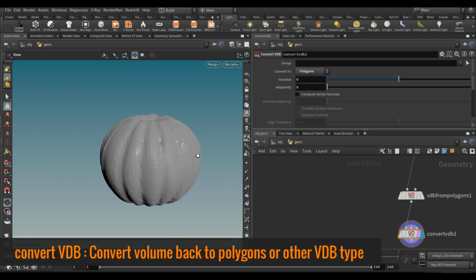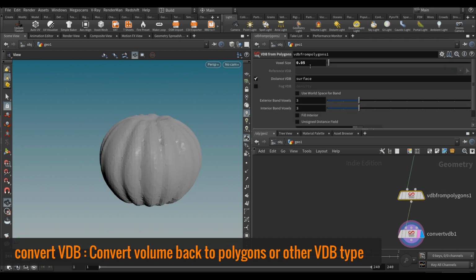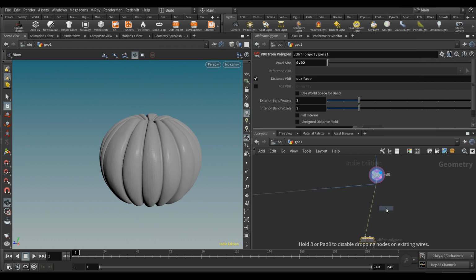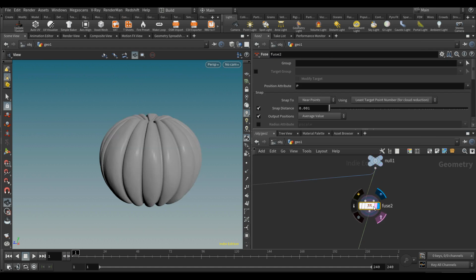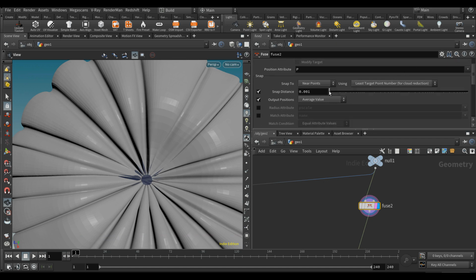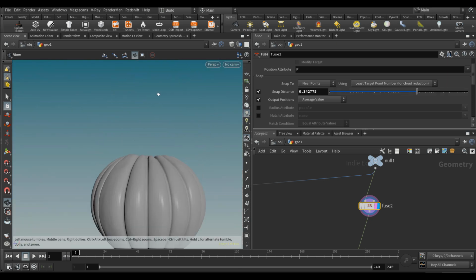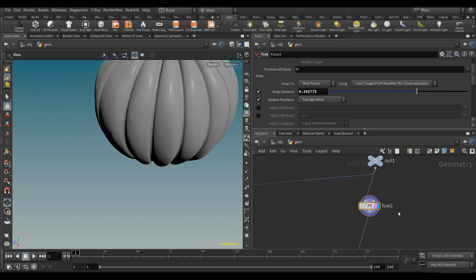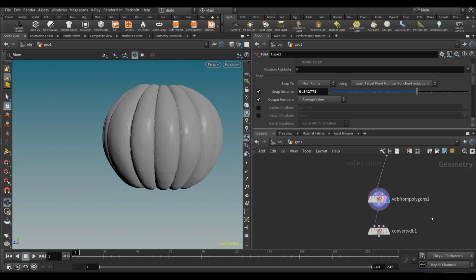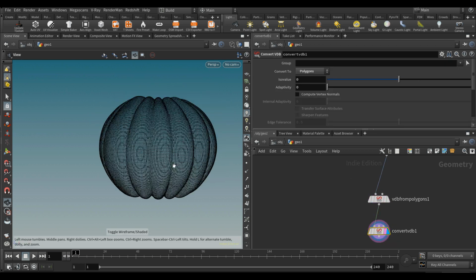Okay, so if we press W to check the wireframe, we see it's a bit too big, and if we try to reduce voxel size, nothing's happening because the volume is not closed. So one way would be to use a fuse to actually fuse the points that we had on top and bottom. So we can reuse the groups that we created before, and it will just try to fuse those points together. So if we increase the snap distance, here we go. So that should help closing our geometry. And if we try the VDB from polygon, it's now able to voxelize this into a proper volume.